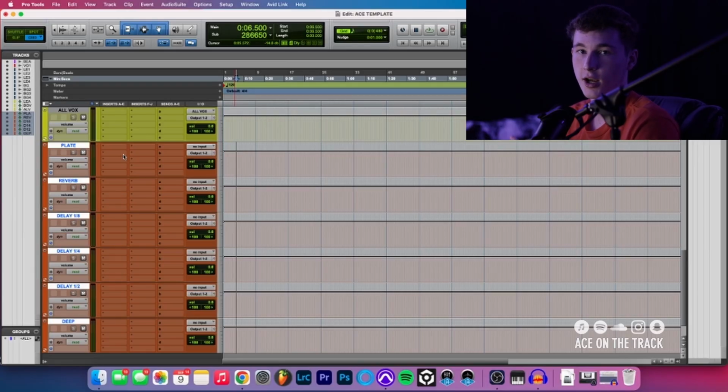Alright, so these are the effect tracks I have now. And you could add more if you want. You could add flangers or choruses, distortion, or whatever you want to do. But these are the ones I have for now.